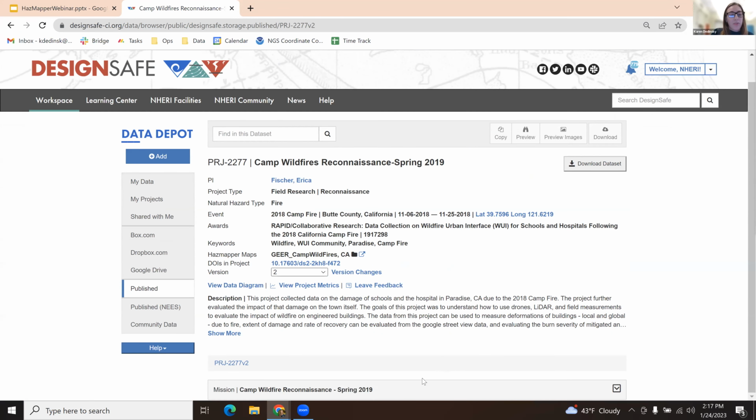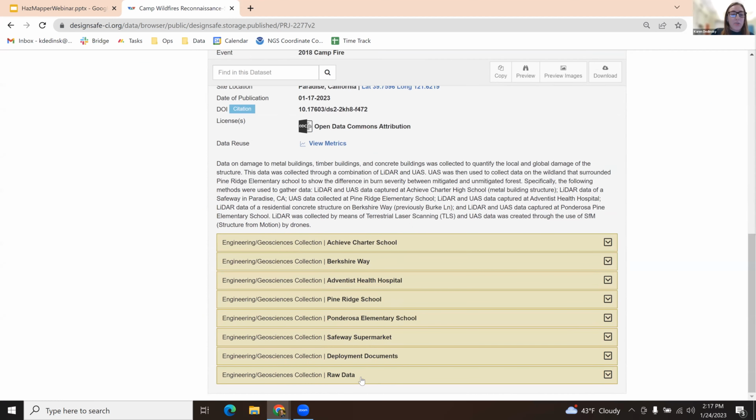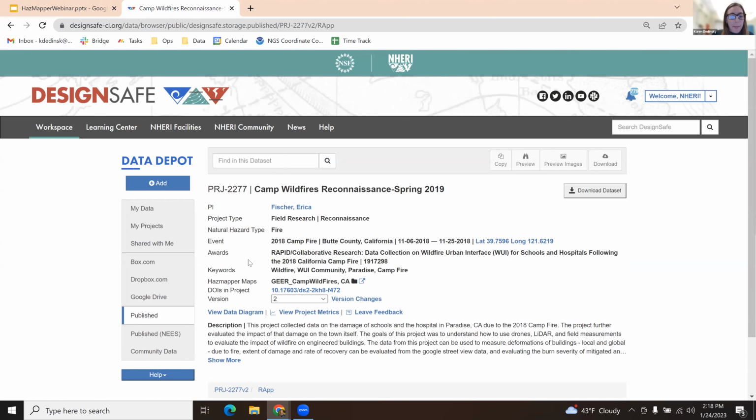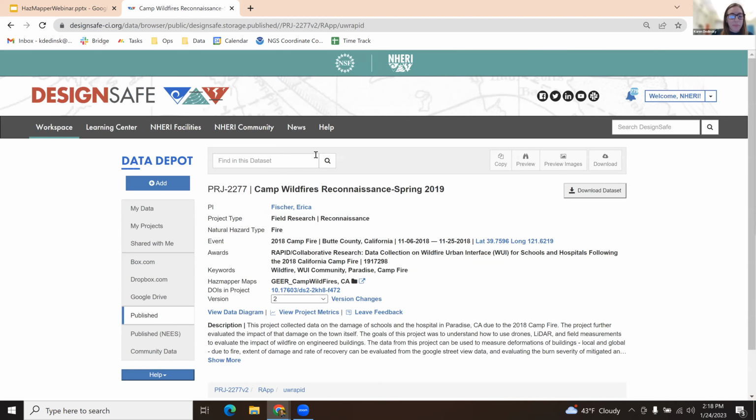For the RAPID data, we're once again going to expand the mission, and we're going to go to the raw data collection this time. So expand the raw data collection, and we'll see the RAPID folder. We'll click into the RAPID folder. RAPID data is automatically uploaded to DesignSafe by user ID for DesignSafe. So this data was collected with the UW Rapid DesignSafe ID. We're going to click into the UW Rapid folder.